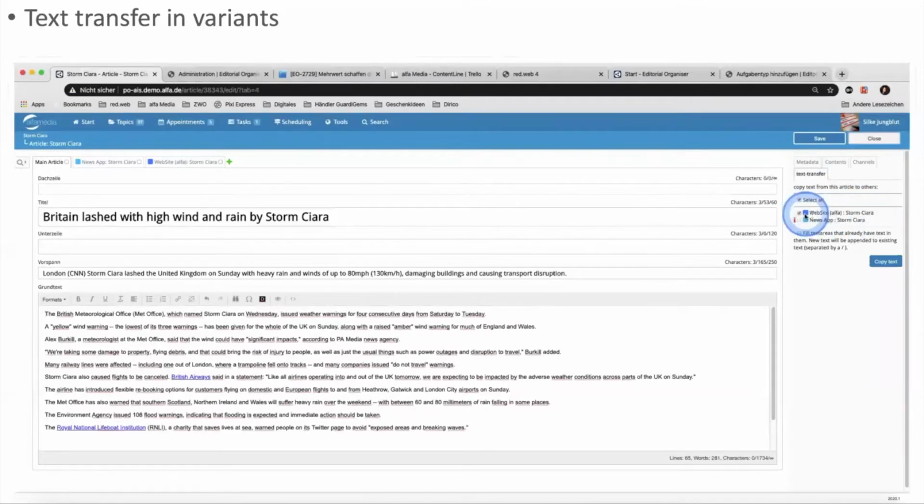There is a hint in the news app variant because there is already text in this variant. We don't want to delete the text you already created in this variant, to make sure nothing will be deleted that you don't need or don't have to be deleted. So we have the possibility to just add the new text to the already existing text. We'll take a look at this in the next step.